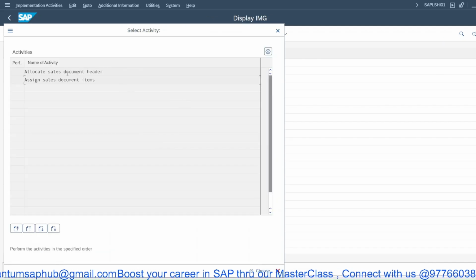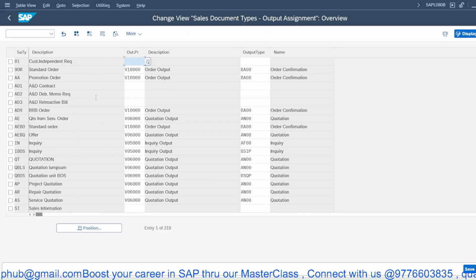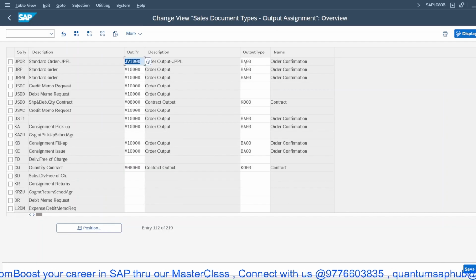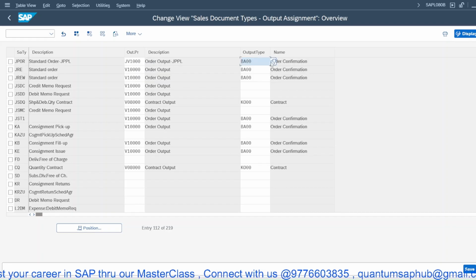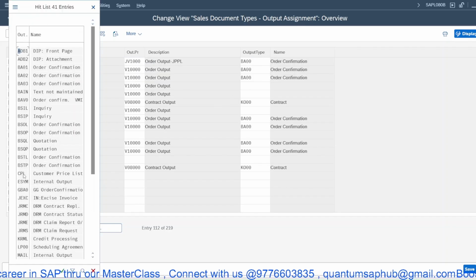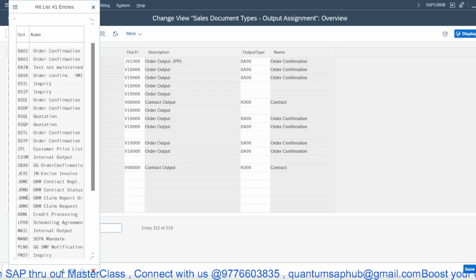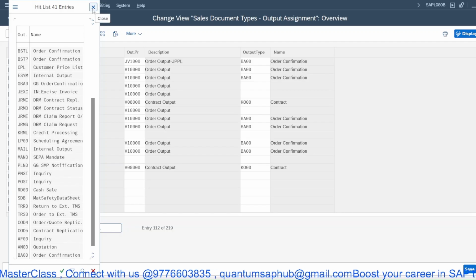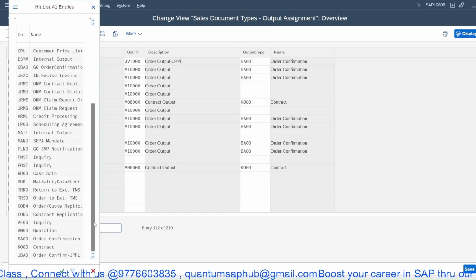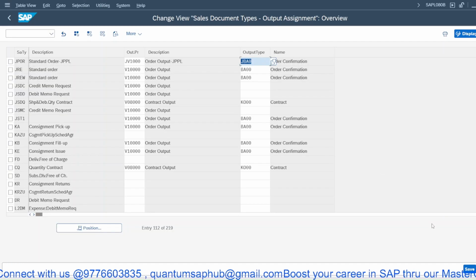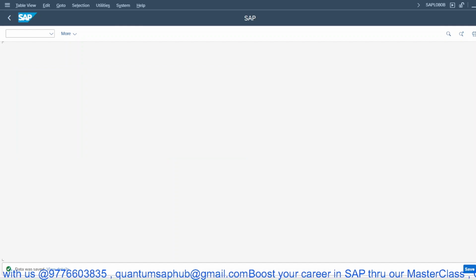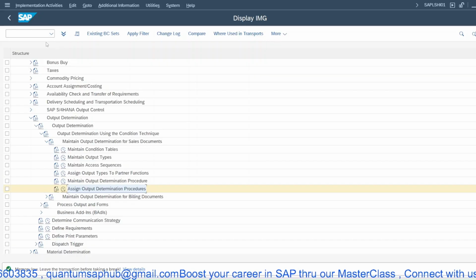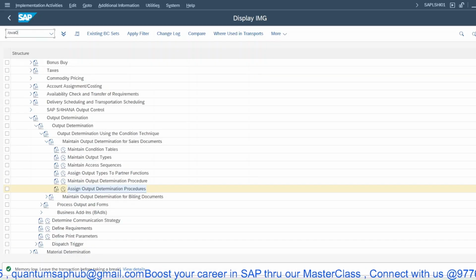Now your output determination procedure, we were left with it. We have assigned procedure here JBA0. JBA0 you have to assign, save. So here exit. Now all these configurations are over. Now what you need to do is /o VA01, we create a sales order.